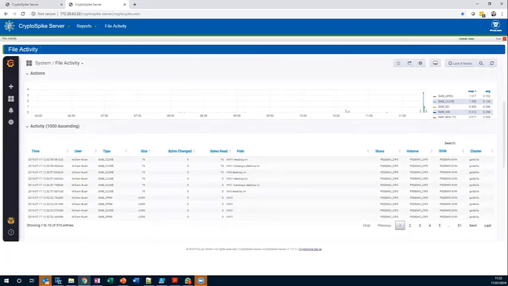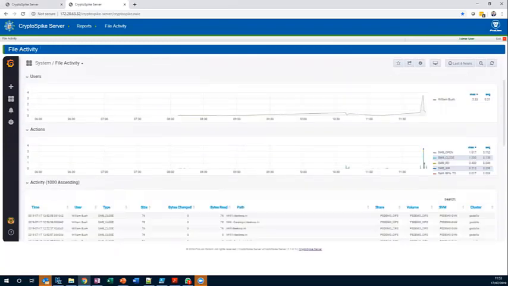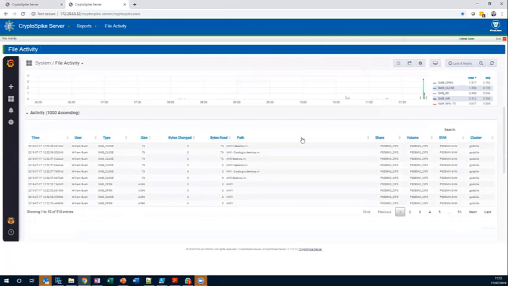We can look through and drill down and see what's happened in the environment in terms of actions that have taken place. So if I do a sort within here, if we look through, we can start seeing there's an SMB delete transaction taking place on that file via myself, and we can then see the path for that file. So we can see the specific user who's done that.